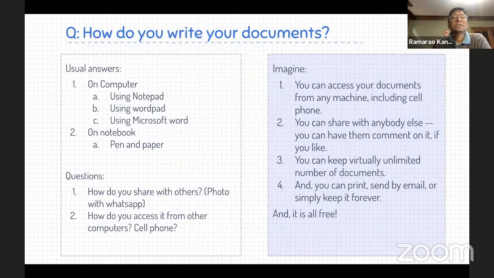Okay. First, let me ask a question. Now, a little bit of interaction. So, how do you write your documents? These are the questions that I got. Feel free to type in answers. If you like, you write with pen and paper, the age-old answer. Or if you're using a computer, Notepad, WordPad, or those people that have a paid or pirated version of Microsoft Office, use Microsoft Office, right? How do you write your documents?